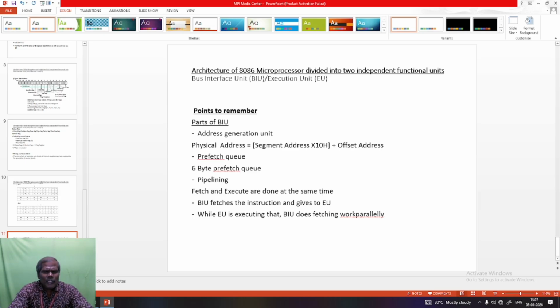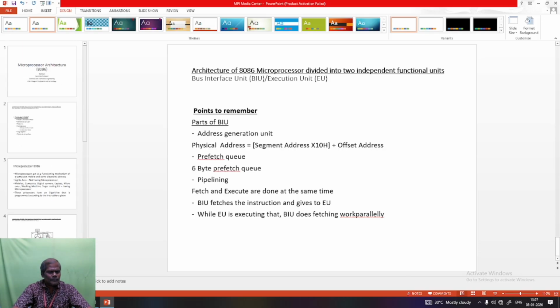Next we need to discuss some important points in microprocessor 8086. The parts of the bus interface unit are the address generation unit and the prefetch queue. The address generation unit and prefetch queue are important parts of the microprocessor 8086. Let me go to the architecture.